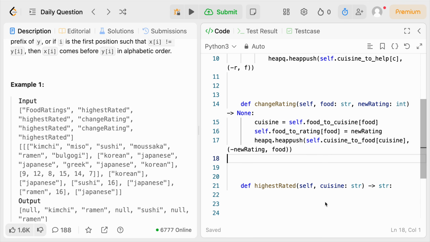Let me just quickly explain what this line of code does. Effectively, we're just pushing the new tuple, new rating and food, into that corresponding cuisine heap, and we're not attempting to remove the old tuple. That's the key observation, the key takeaway from this piece. We're simply relying on that lazy cleaning during highest rated. Instead of having to also remove the old tuple, we're simply adding this new one instead.